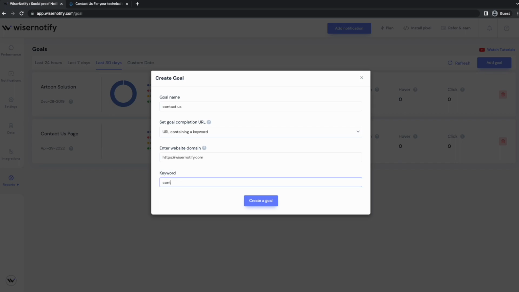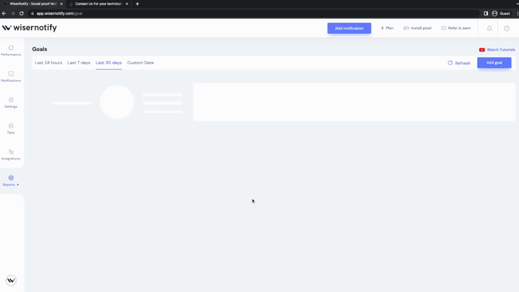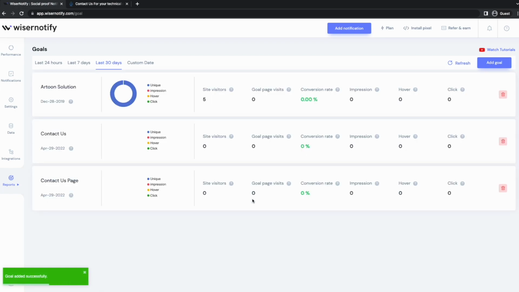Now I want to track conversions from all URLs containing contact keyword. So I will enter the keyword contact in this text box. Once you add this, click on create a goal. Once you create a goal, you can track your performance here.